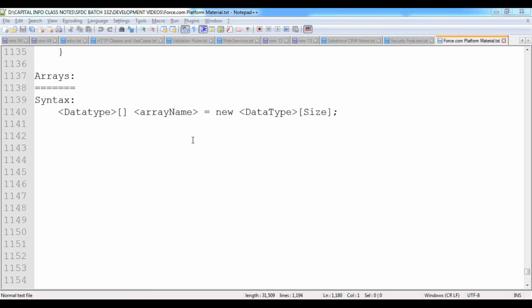When coming to arrays, arrays are nothing but collections which can hold a group of similar type of elements. Arrays are also like a collection, which holds a group of elements, but all the elements will be of the same type. That means we can store similar data type elements inside the array.